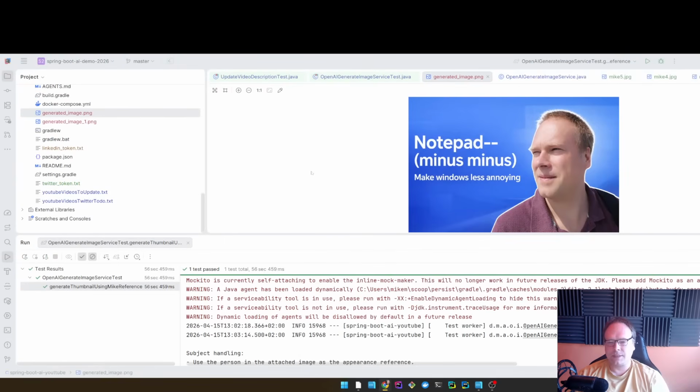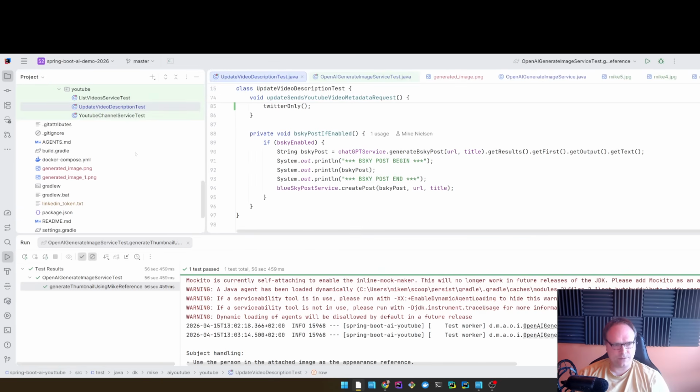AI is awesome. You just have to tell it to make something that doesn't look like it was created by AI. But it is. You can still see that it's AI, of course. Yes, let me delete that one.